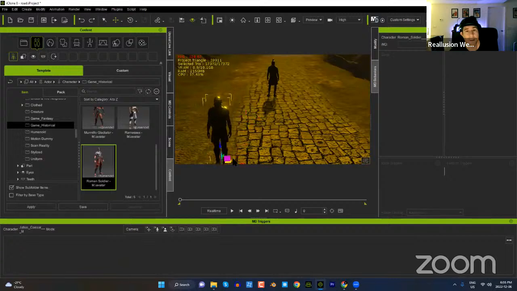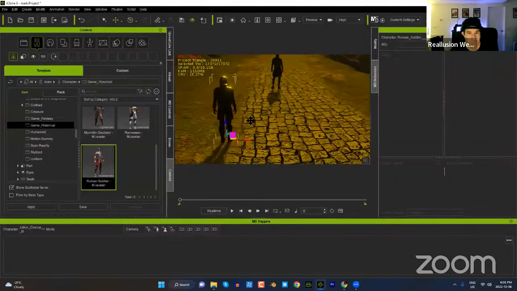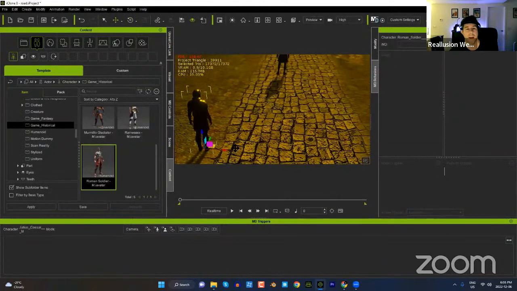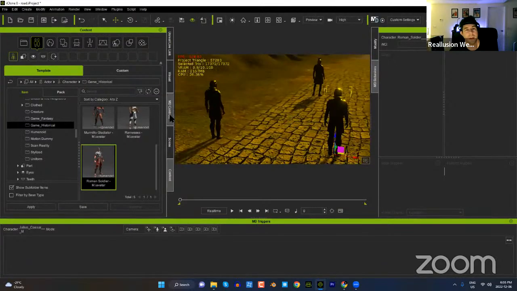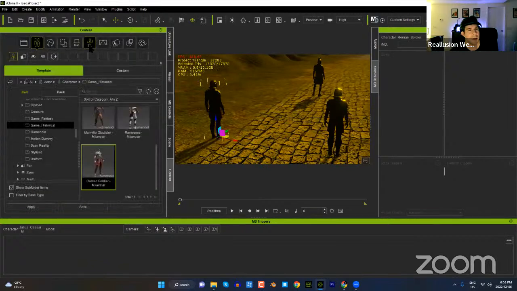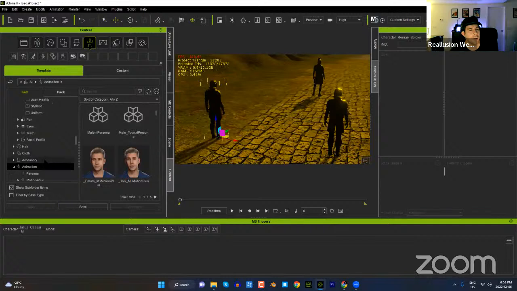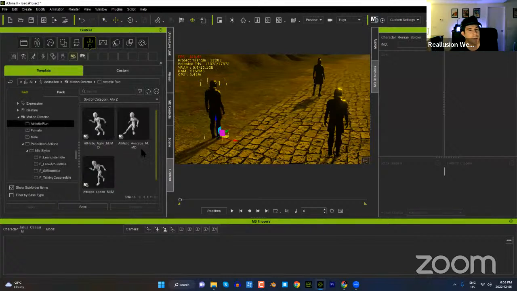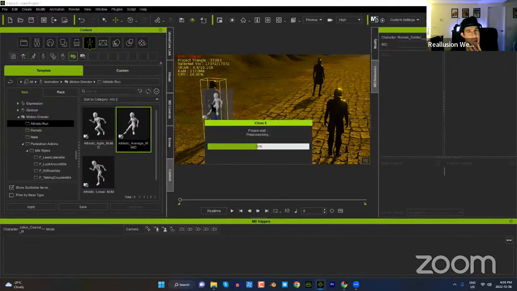So let's have these guys a little bit further behind him. And if you hold the control key and click and drag, you can just duplicate a character, by the way. Okay, cool. So let's assign these guys MD controls. Let's just go ahead and give him the athletic run. Sure, we'll just give the athletic average one to him. And same thing to the other guy. And then we'll simply have them follow him around.